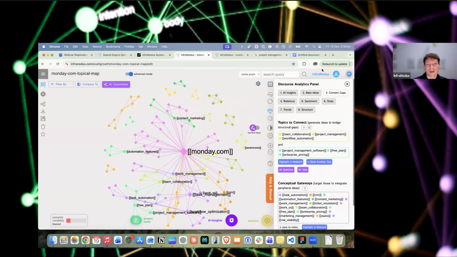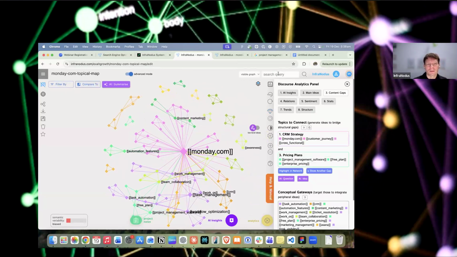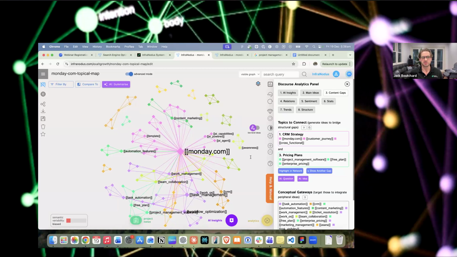So for example, here, right, Jack, is this the map of the competition website? Yeah, so this naturally evolves into something else, the next element that I was going to talk about, which is quite good. So this is essentially just the topical map of Monday.com. Monday.com is a project management software.